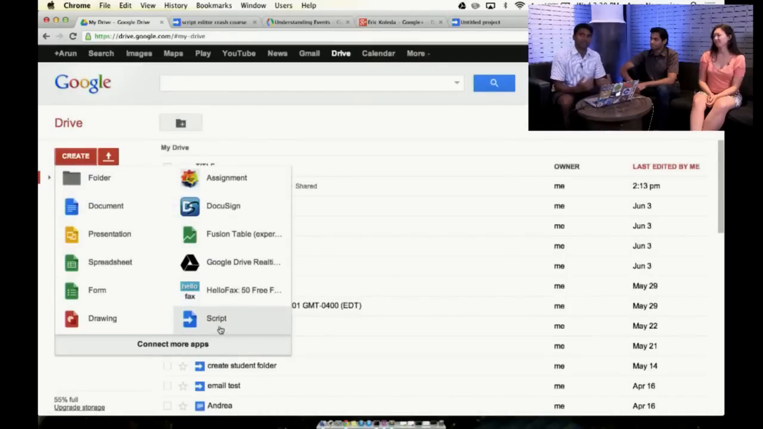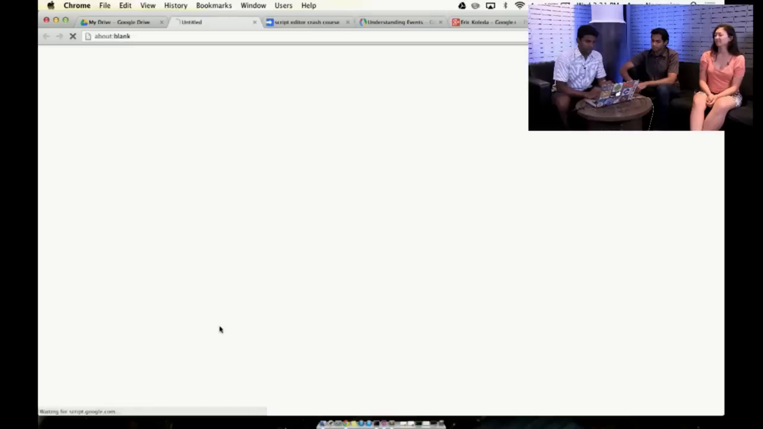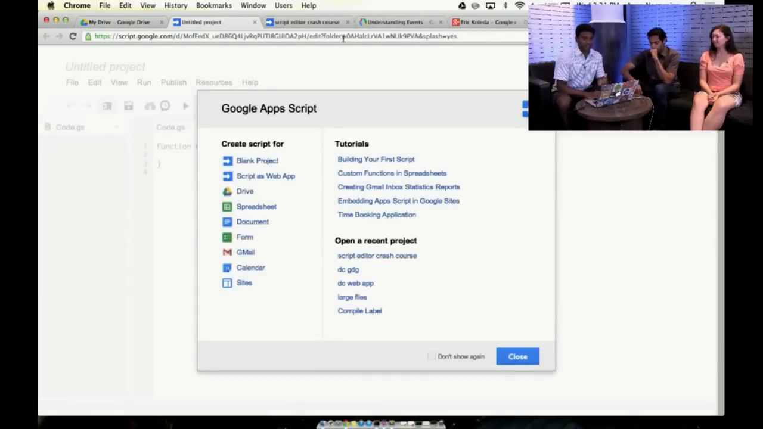I like to use this because it's actually a really nice way to put a script in a particular folder. So if you're within a folder already where you keep your scripts and you create a script within that, it'll be managed properly. So let's go with this route. And that, again, brought us to the script editor. And in fact, you can see in the URL that the folder ID is specified, so you know it's working. That's great.